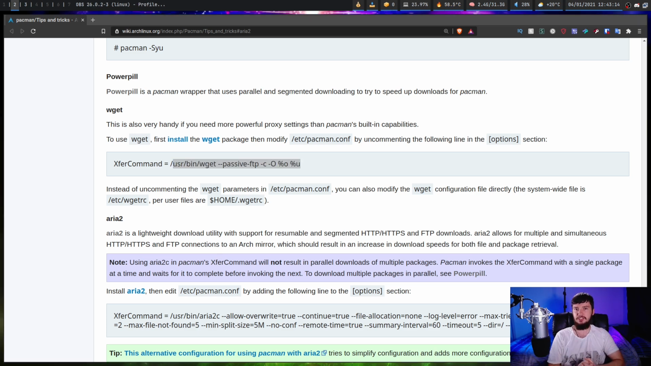Now, I am still excited for Pacman 6.0 because if there was no reason to do this, then there would be no reason for the Pacman developer to work on this feature. So when Pacman 6.0 drops, I will be testing it so we can see if it actually is better than Powerpill. But once that does come out, Powerpill will have literally no purpose.